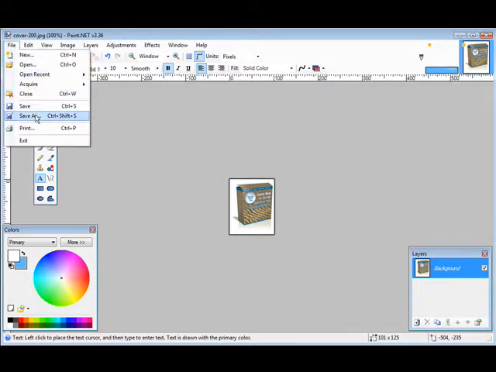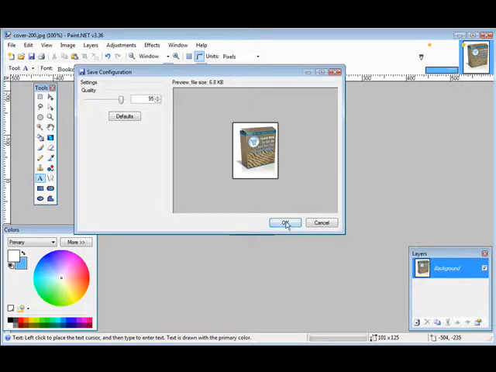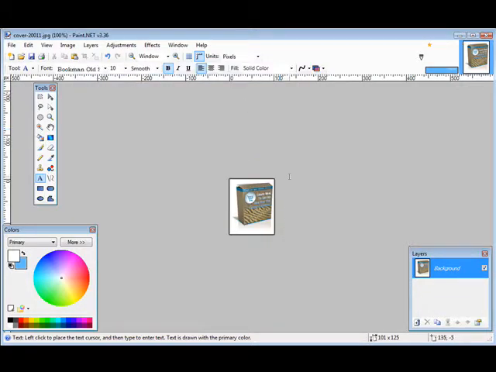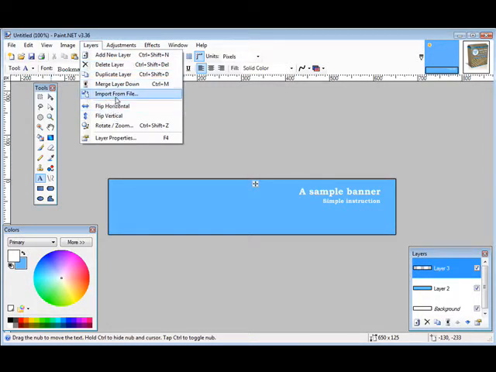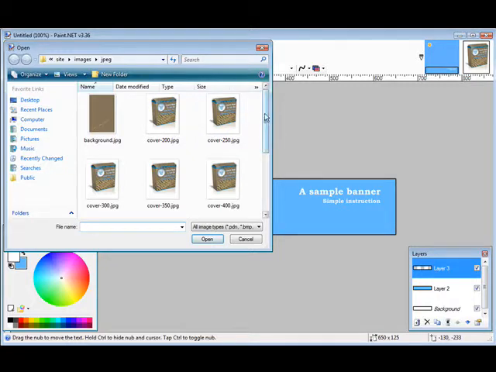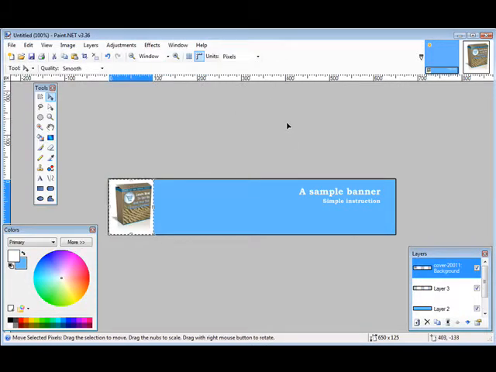Now we'll do a save as, and we'll save it as something else. Okay, and then we go through this and click OK, so it saves it. Now if we click up here, we can bring the banner back, and then we can go layer, and like I was saying, import from file, find the one we just created, which is this one, and there it is.